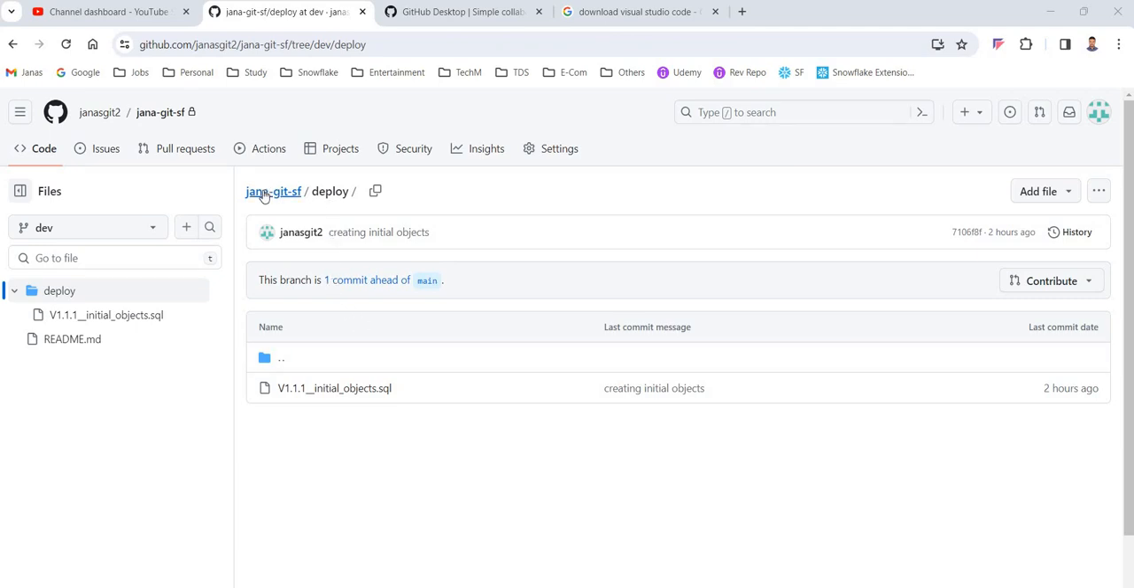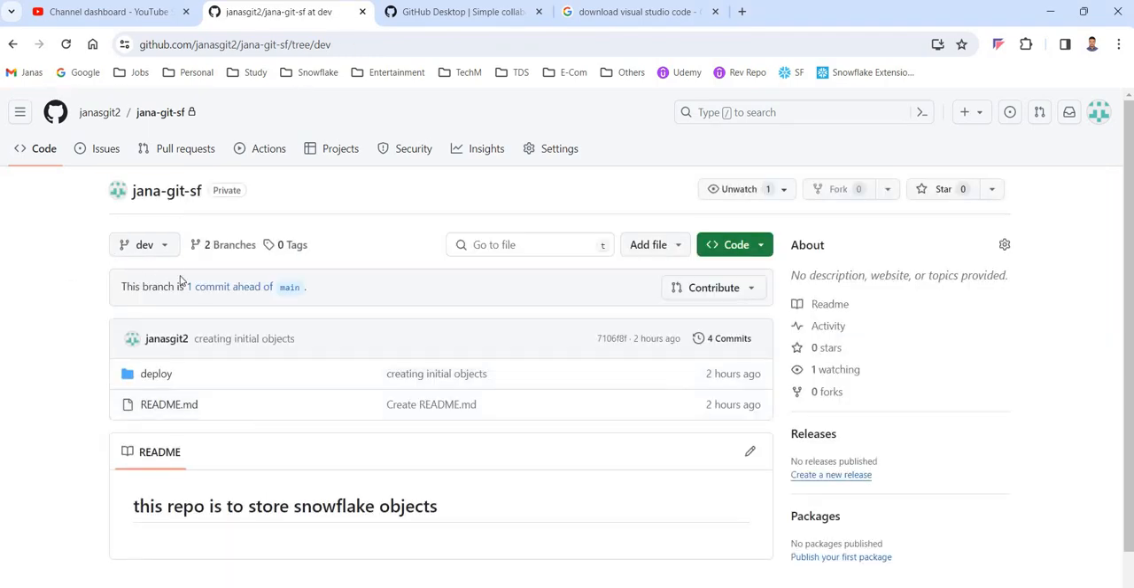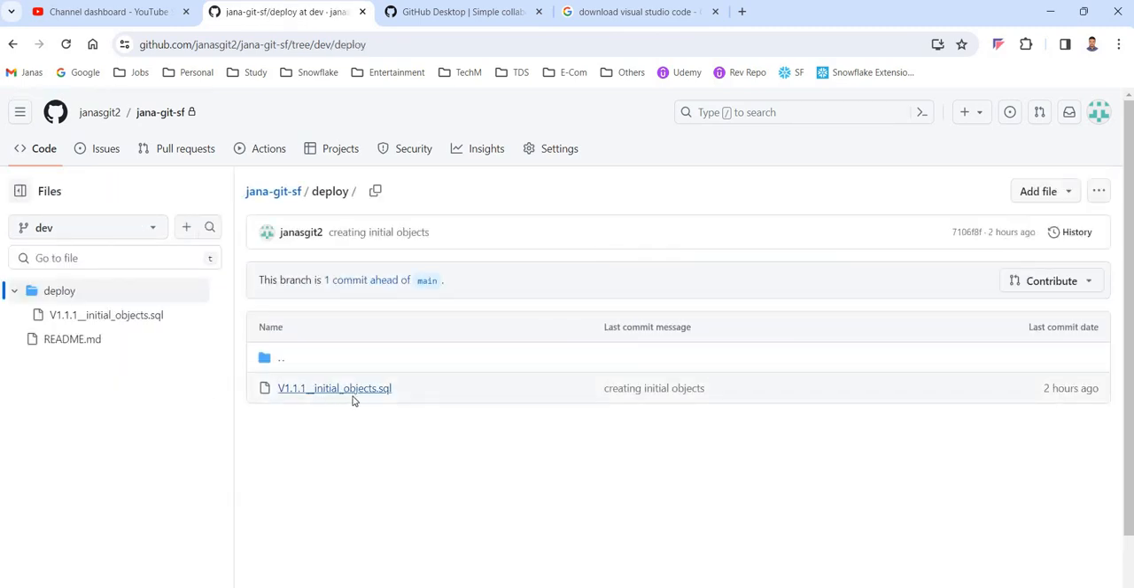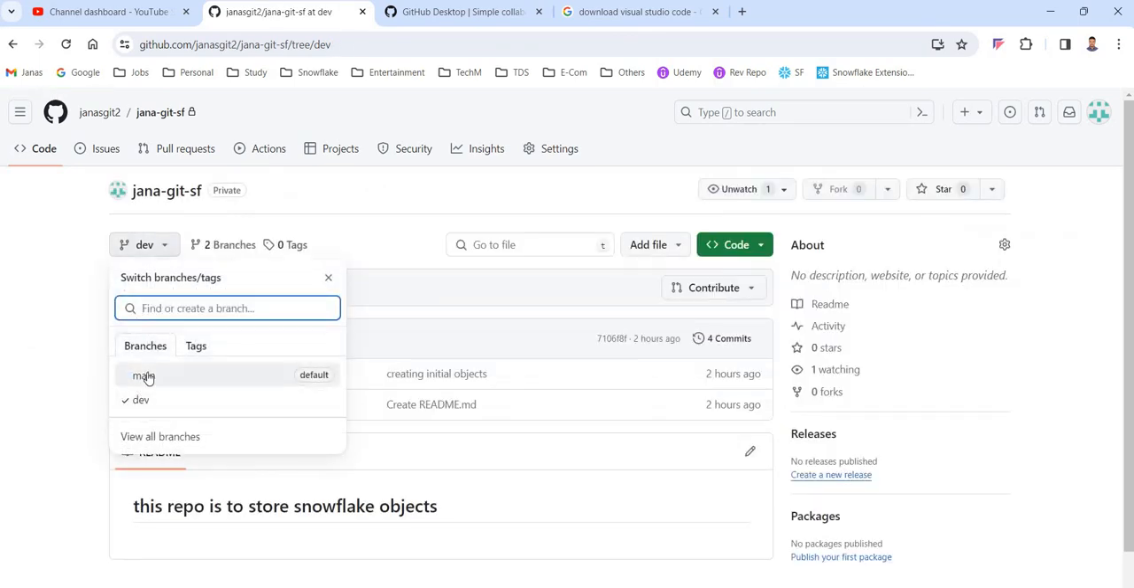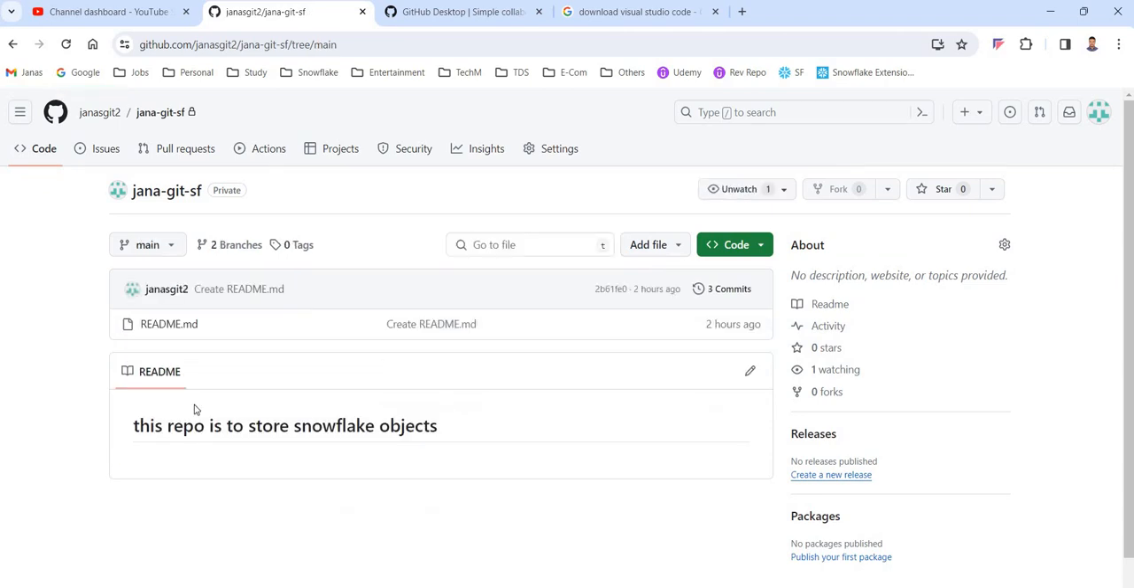First let's check. This is our repository and currently I am in the dev branch. I can see the deploy folder, and inside the deploy folder I can see this initial objects.sql file. Now go to the main branch and check whether that folder and file are there or not. In the main branch, you can see only the readme file. There is no deploy folder and no file inside it, because we haven't merged the dev branch into the main branch yet.